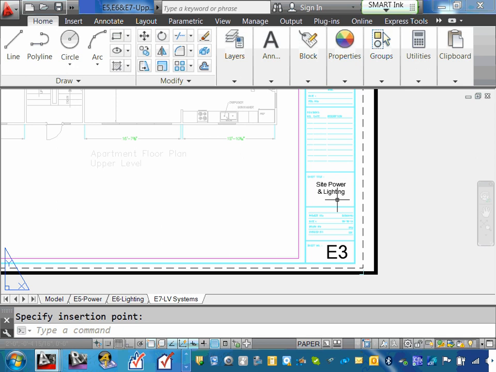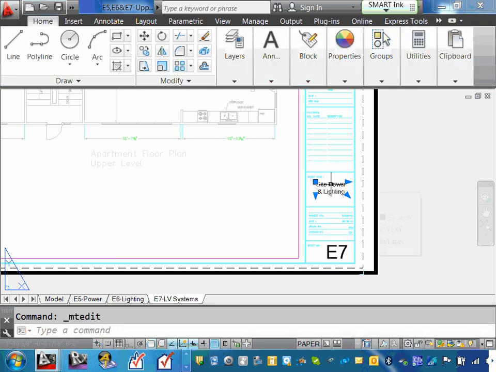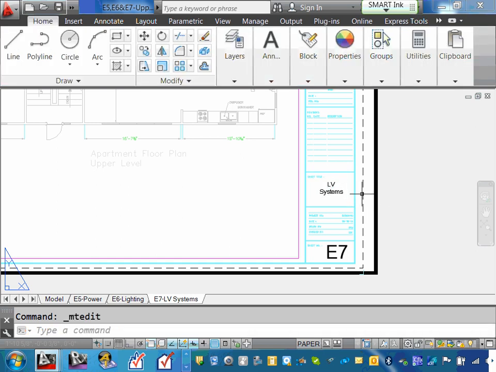What do you do after you paste it? Is this E3? What is this? E7. You need to double click on it, gentlemen, and change it. So this is going to be E7 edit. E7, and this will be, what do we call, make sure you have the names for them. Is that what we call it? LV. Okay. And gentlemen, you do the same thing.